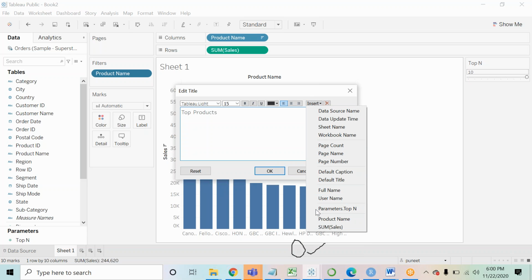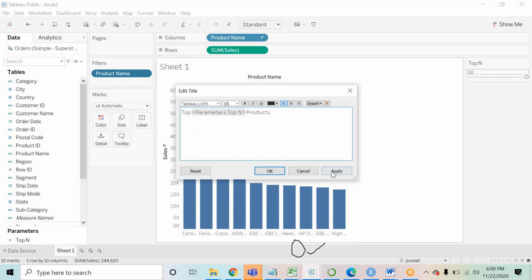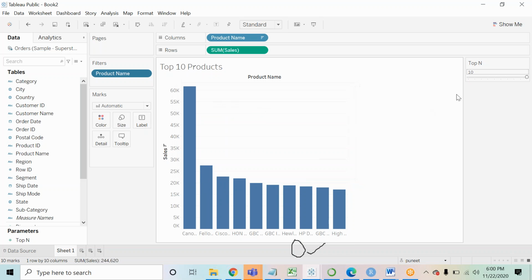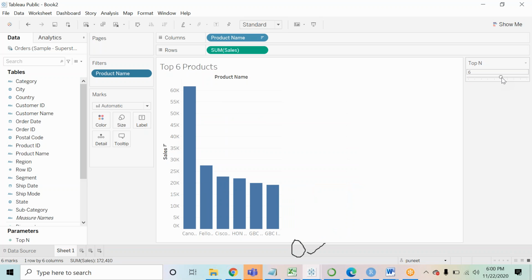I will click on insert and you will find the parameter over there. So if you hit apply, now you have a dynamic title as well. If you select 6, it shows you top 6 products. If you select 4, it shows you top 4 products. Likewise.